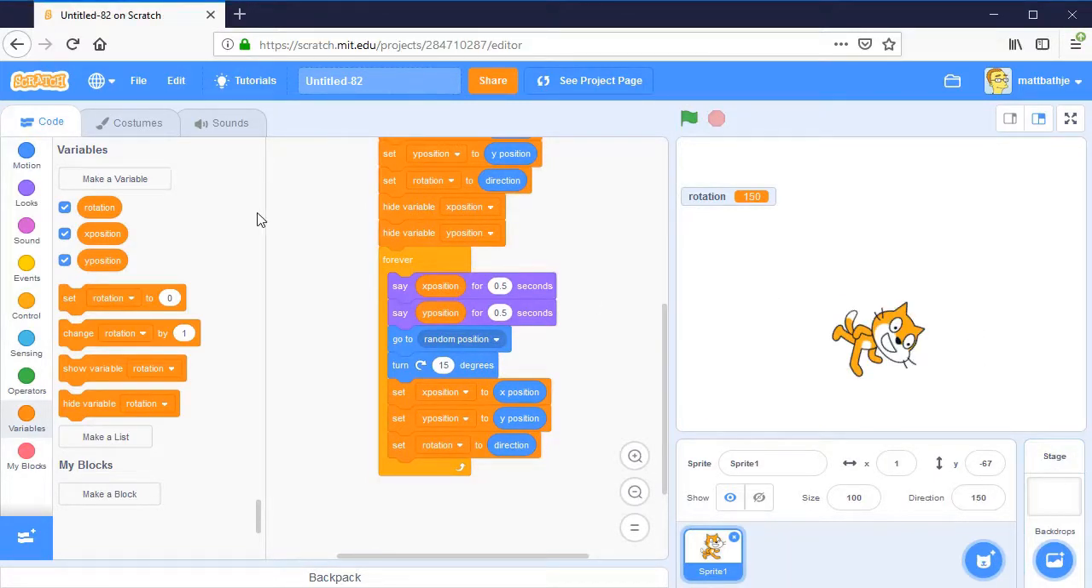You might have noticed there's another option in the variables category called make a list. This is something we're going to talk about in another couple of weeks. Don't worry about it right now.